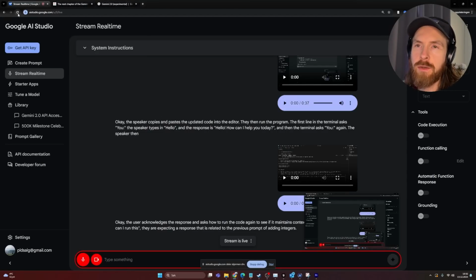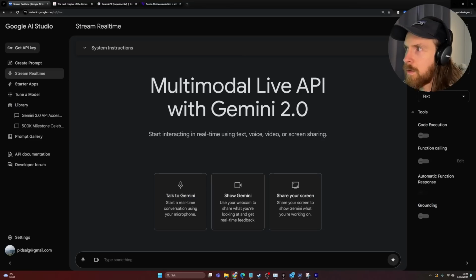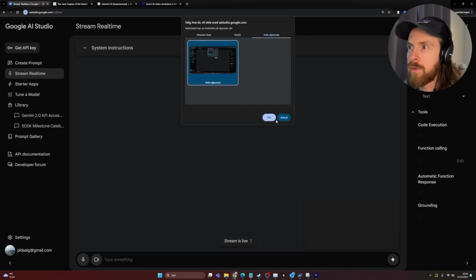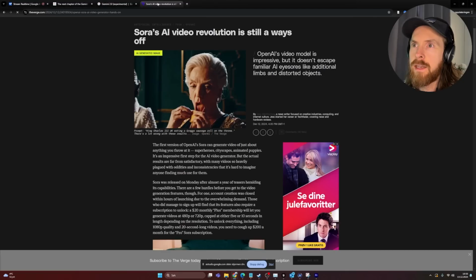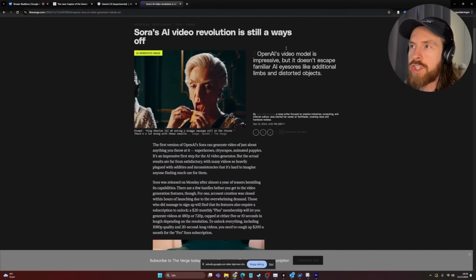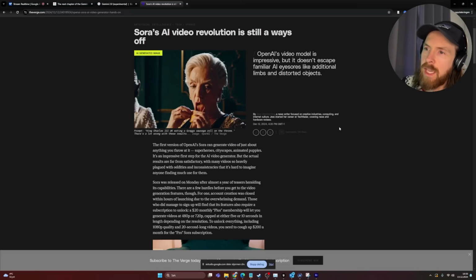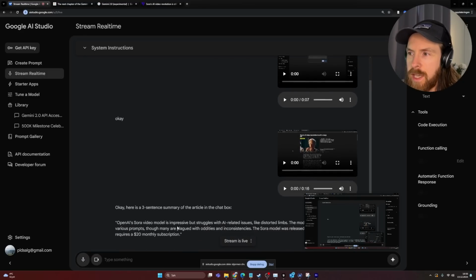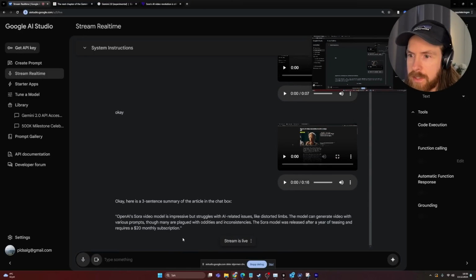So another thing we can do, we can just refresh this now. So if we select text again, we start a recording, we start the screen sharing, and I want to do full screen, okay. And hello Google, so I'm reading an article here on The Verge. Could you just summarize this for me in 3 sentences, please, and write it in the chat box? Okay, so you can see we got this short part here from The Verge. So that worked pretty good.